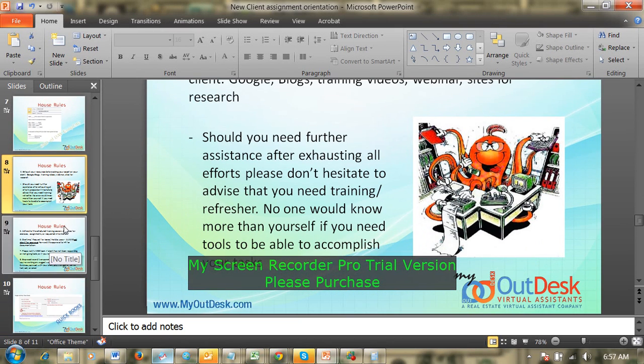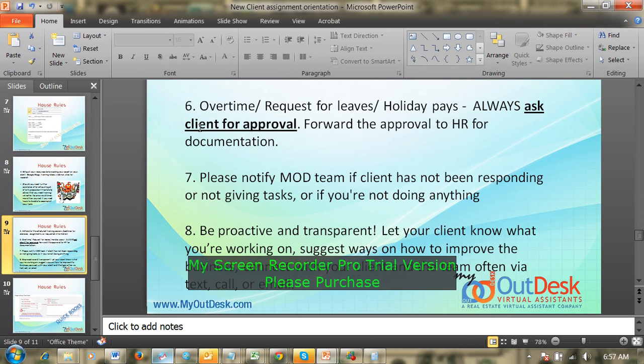Nice. The next would be number 6, overtime, requests for leaves, and holiday pays. So first thing, always ask for client's approval. Okay, since you already have ModClock now, let's say you will be requesting for a leave, so you'll be in conversation with the client. Once it's approved, you may go to ModClock. There would be a tab there for leave/concerns, so just click on that and everything will follow.